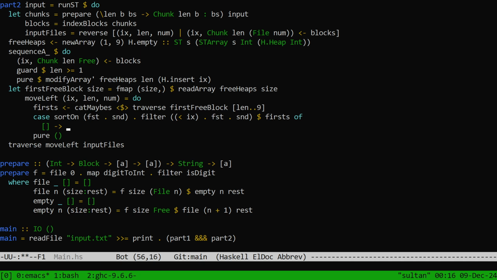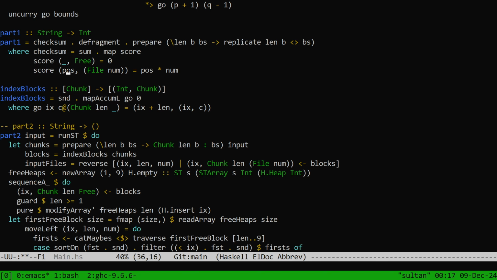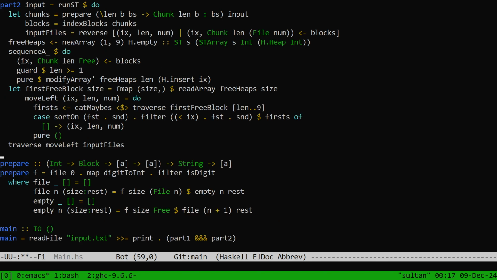But I think this is fine. In this case, we just return index len num, basically. Or I already have the word chunk for that, don't I? Oh, but chunks aren't indexed. Yeah, okay. We'll return index chunk len. Well, no, I guess this is fine.